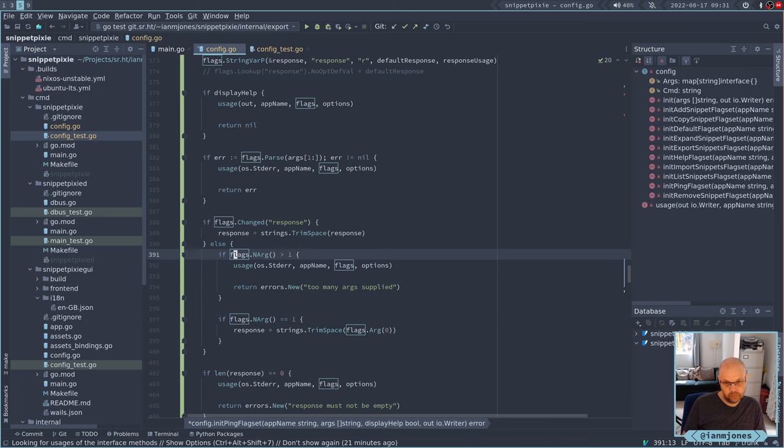So basically nothing supplied for response comes in and says, have we got more than one? No. Have we got one? No. Therefore, we should use the default value that's set in the flag. If we do supply a string, it goes, has this changed? Nope. Have we got more than one? No. Do we have one? Yes, use it.